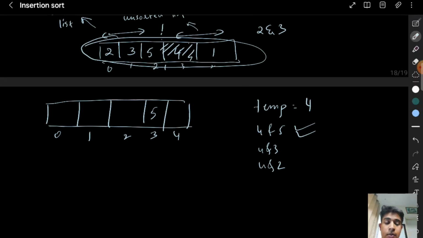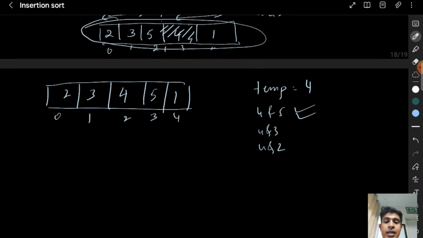Now is 4 greater than 3? It is not. So 3, which was at a of 1, will not get right shifted. As soon as 4 becomes greater than 3, the previous elements will not get right shifted. 4 will come and sit here. So now after I've compared 4 and 3, I don't have to compare 4 and 2 because 4 will obviously be greater than 2, right? The previous elements were already sorted, so it will not go behind 3. Okay, so now this is the array that we have. Before that, this is the sorted list, and this is the unsorted list.